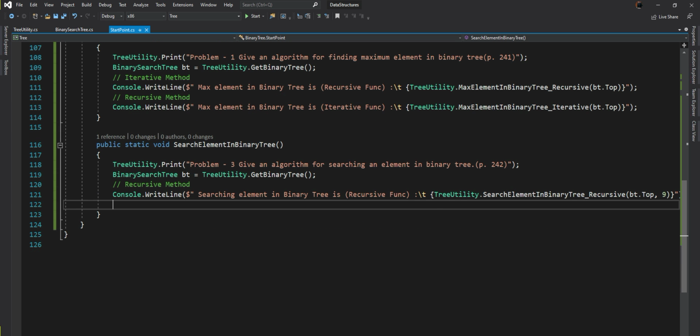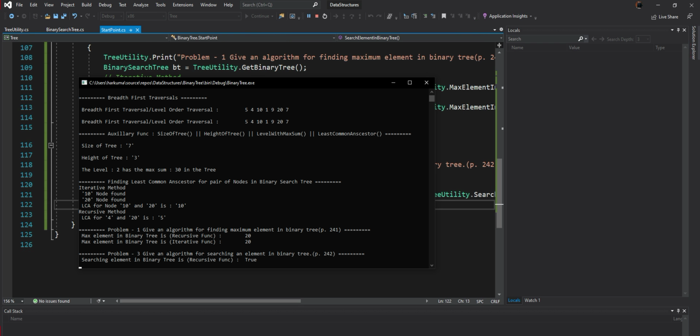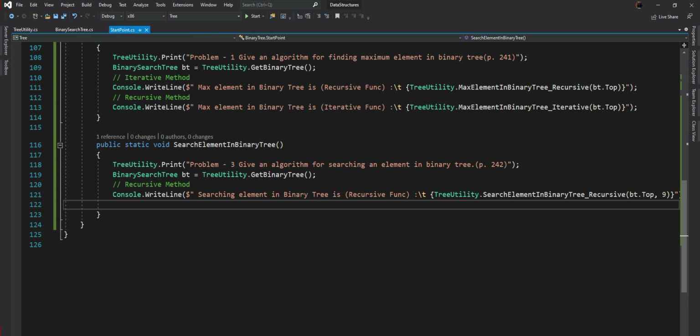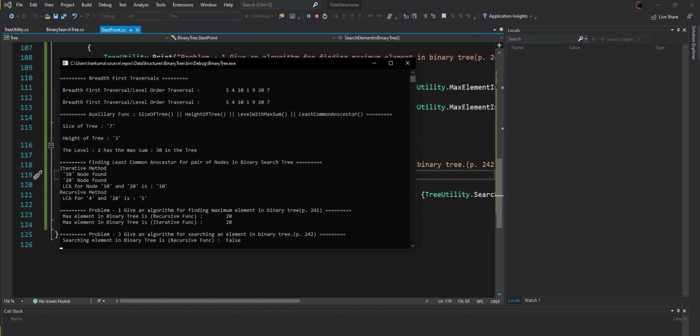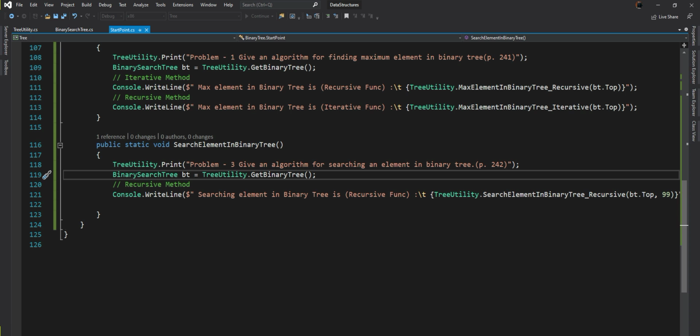Let's run our program once again. See, whatever element we are looking for was found true. We are looking for 9, correct? Now let's look for another element which is not present. That would be, I guess, 99. It's not present. It should return false. See, false. So this is how basically we can find or look for an element in a binary tree using a recursive function.